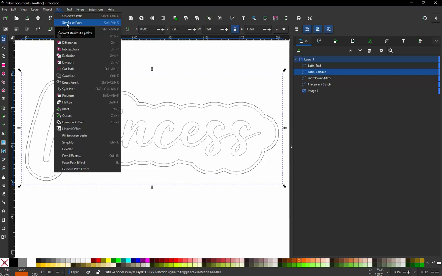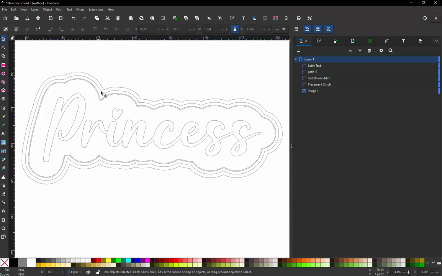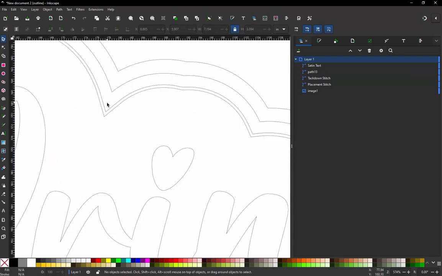It says convert the stroke to a path, and when we do that, click, you can see in fact it did that. So now we have a new line at the top and the bottom here. You see that there. One other thing to point out here is this tack down stitch. You can see how our satin just barely covers it up.